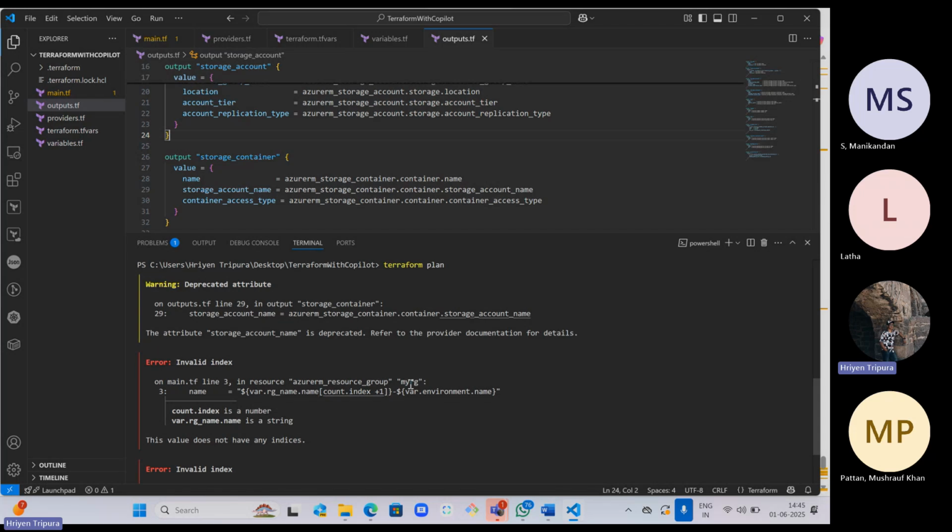But then they will give you a warning that if you want, you can still use the storage account name. But the best practice is to use the storage account ID. If you refer the documents, they will tell you this is deprecated, try to use the ID. But there's nothing wrong using it. Okay, fine. Thanks.